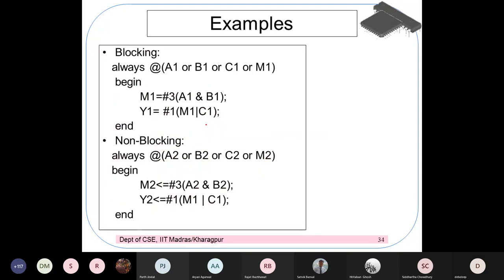Here is a quick dry run to ensure that we all understand the difference between blocking and non-blocking assignments. By the way, in this code you will see I've used funny looking things like #3 and #1 and so on. These are things I can use in Verilog to indicate delay elements, delay units in my simulation.